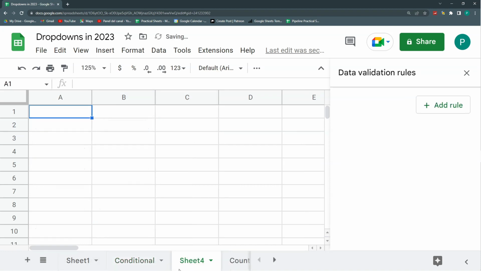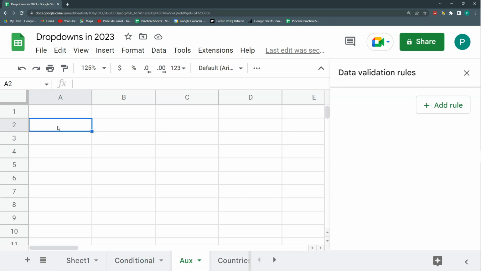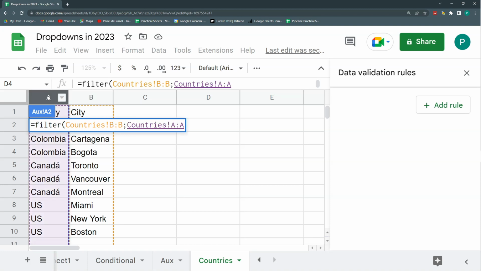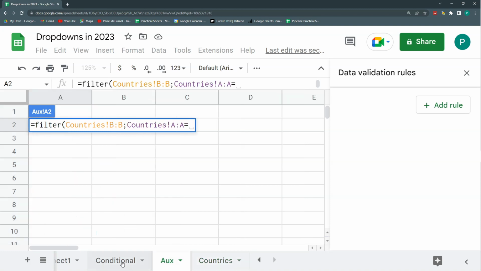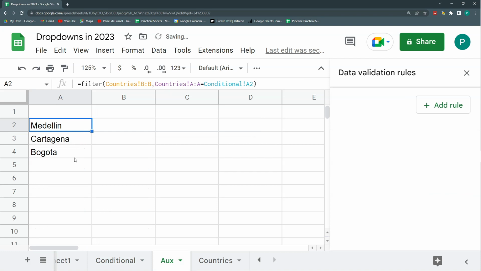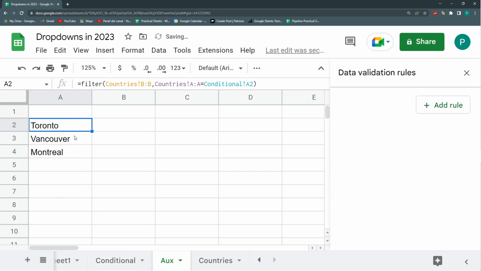For this, I need to have an auxiliary sheet. Let's call it aux, and I'm going to create a list here. I'm going to create with a filter. I'm going to say that I want to filter my cities here. All of these cities, I want to filter them by the country, where the country is Colombia. So where A equals to A2. Okay, so that here I cannot see it. A2. So I have Medellin, Cartagena, and Bogota. That in this case is Colombia, but if I change it to Canada, then I have Toronto, Vancouver, and Montreal.